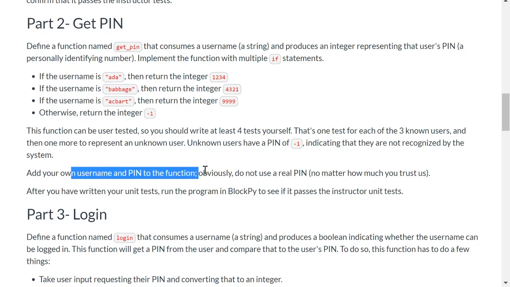It also wants us to add our own username and PIN. Obviously, don't put any real pins in here. I don't want to know your password or anything for your bank account. After you've written your unit tests, we'll also be able to check to see if BlockPy thinks we're right. So we write our own tests, but BlockPy will also run its own tests.